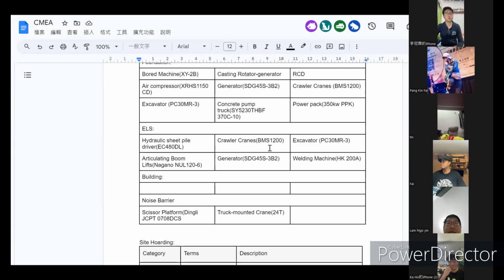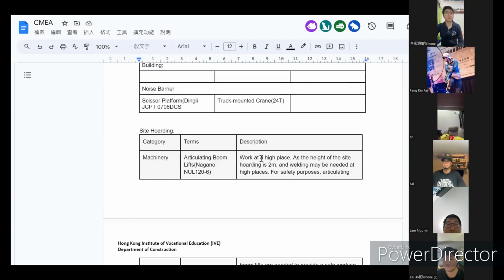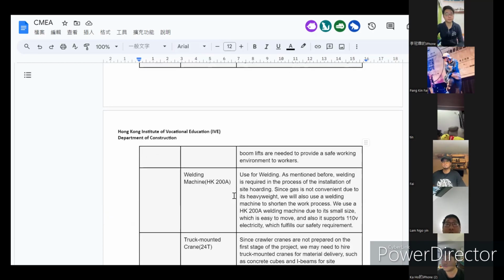And also, as mentioned before, welding work is required in site holding. So the welding machine is also used in this stage, and we are going to use the HK200A type of welding machine.